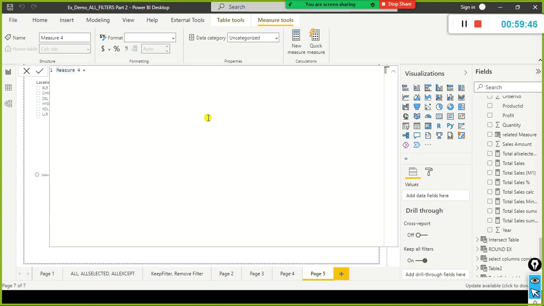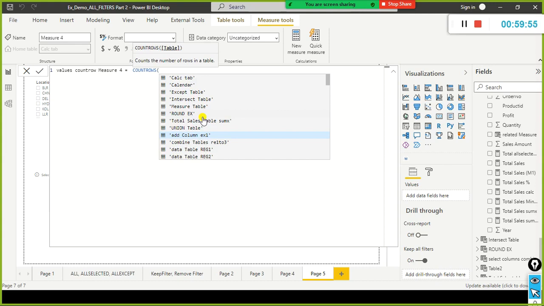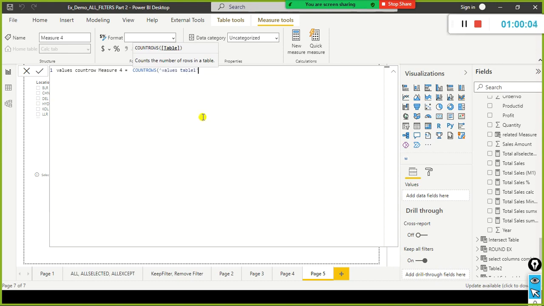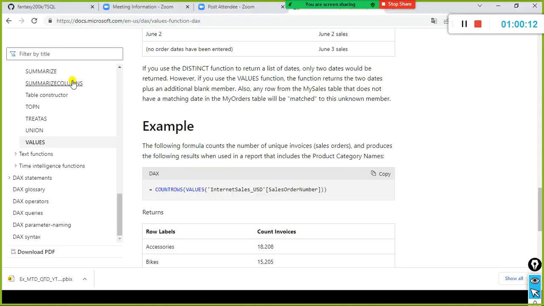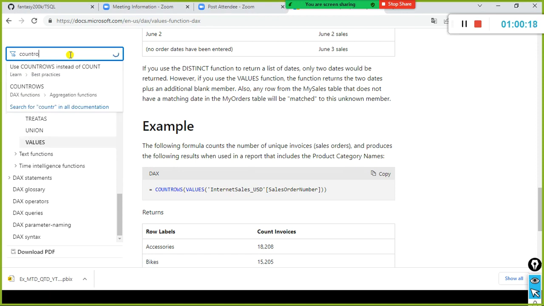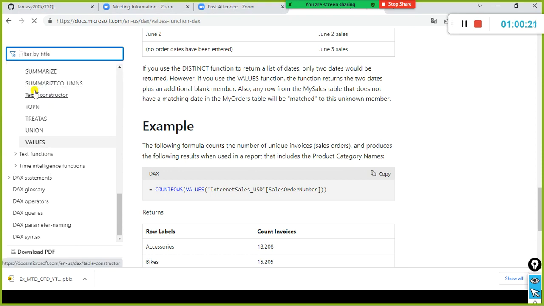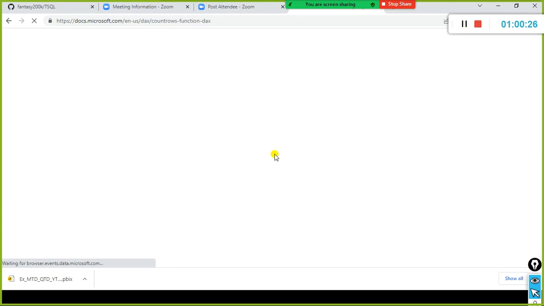Okay, so this is for values count rows. The count rows function takes a table, yeah, whenever you take a table, right? So here, what is that? Values table 1. Can I use count rows here in the measure? Count rows, can I use it in a measure?